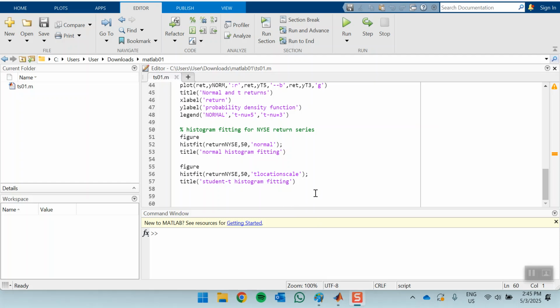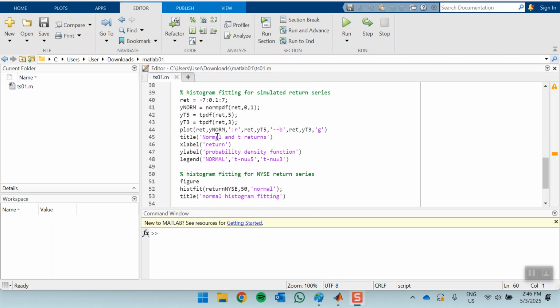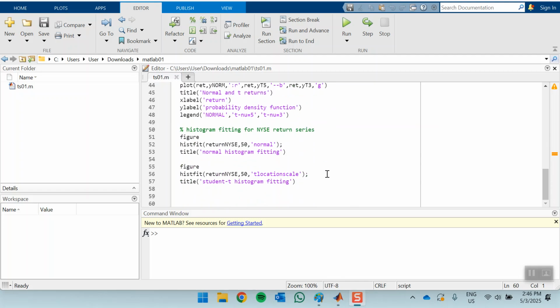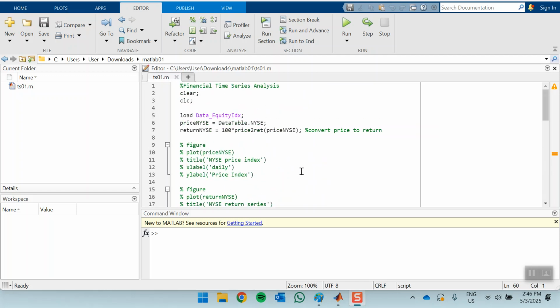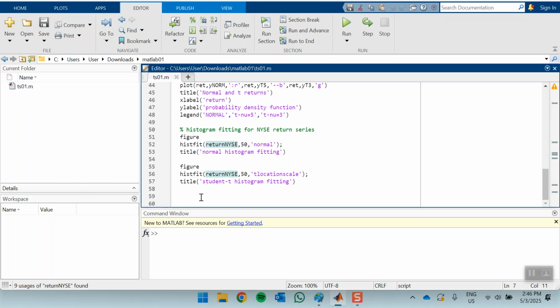So we have fitted the normal distribution and student t distribution to simulated, not really simulated, fixed return series. Now we want to fit into the NYSE, instead of the simulated, which is the NYSE returns. So the coding is quite similar to this.